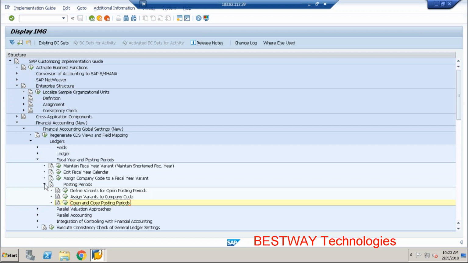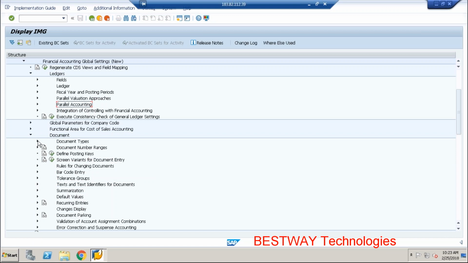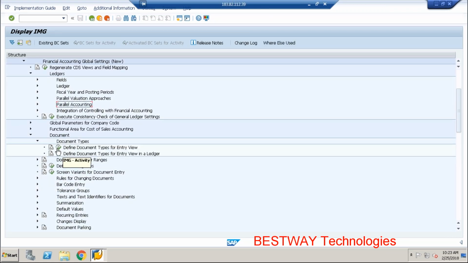So this is the posting period part. The next is the document. We have to go and create document number ranges. So when you are creating document number ranges, first is document type.